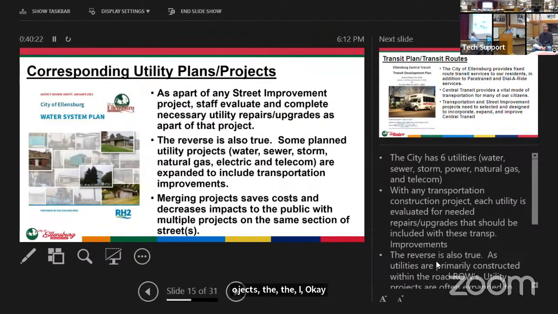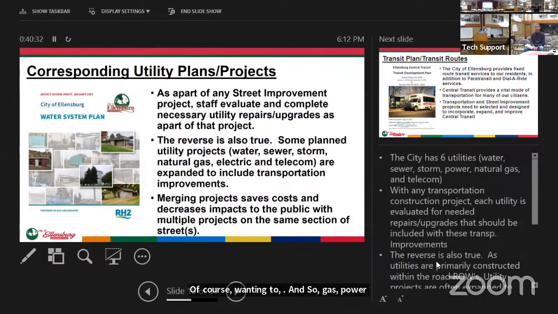Corresponding utility plans and projects. The city has the benefit of operating and owning several utilities: water, sewer, storm, gas, power. And with that, there's a lot of project needs for those respective utilities. For example, we have a water main project that needs to go in. We'll join that with other utility projects or transportation projects. So utility projects may lead to the merging of transportation and the increase of the prioritization of the transportation.